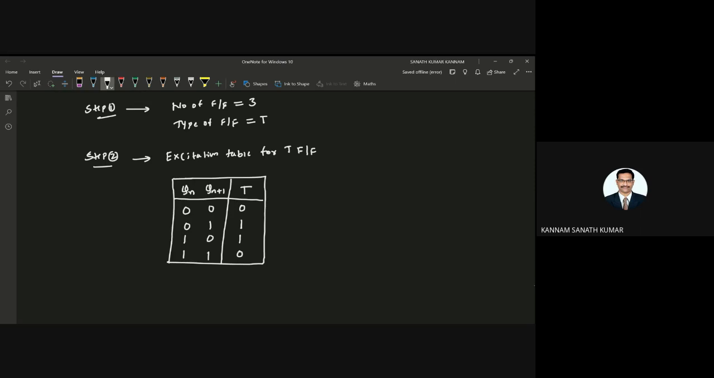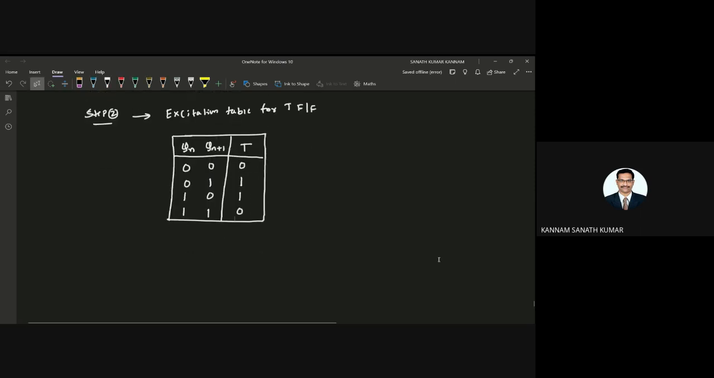Okay, so next you need to find out the states. Step 3. How many states? That is 2 cube, which is equal to 8. So what is the maximum count? Maximum count is the number of states minus 1, that is 7. So it will count from 0 0 0 up to 1 1 1.